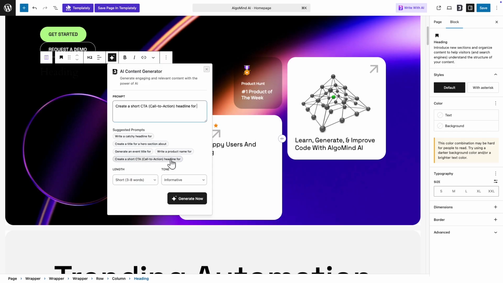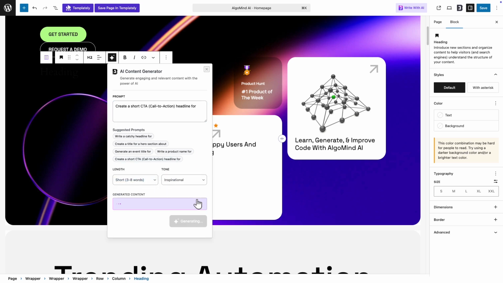Choose from the prompt suggestions or write your own, set the length and tone, then click Generate Now. The AI will instantly create your content. You can keep it or regenerate it.